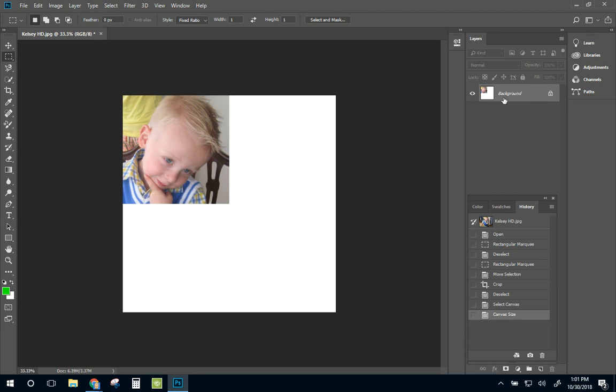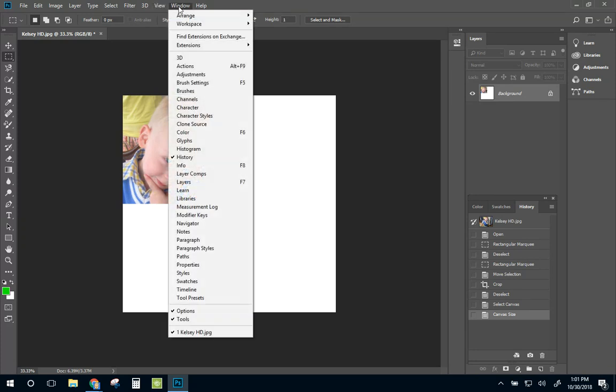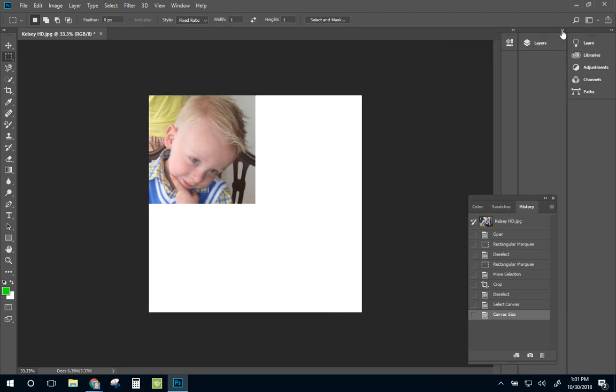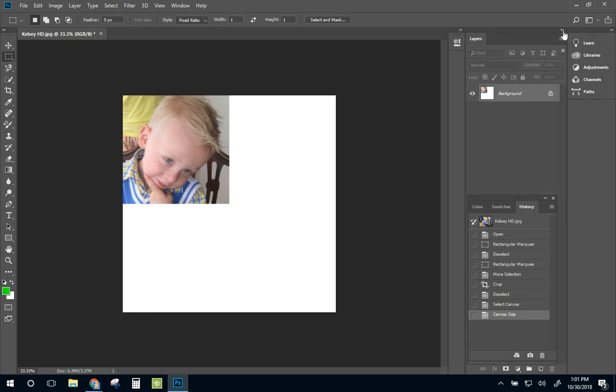Now, if you don't have this layer menu over here on the right side, you can click on the Window option and go down and select Layers. Now, I already had it selected, so it's already appearing for me, but yours may be hidden. It may possibly be just shrunk down using one of these expander buttons.